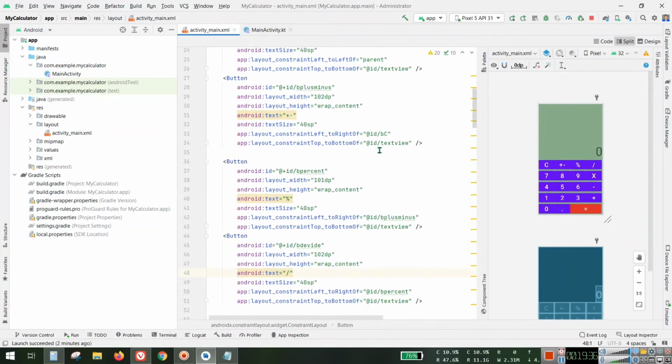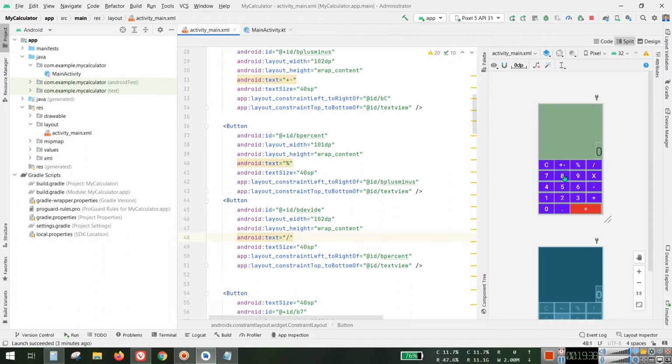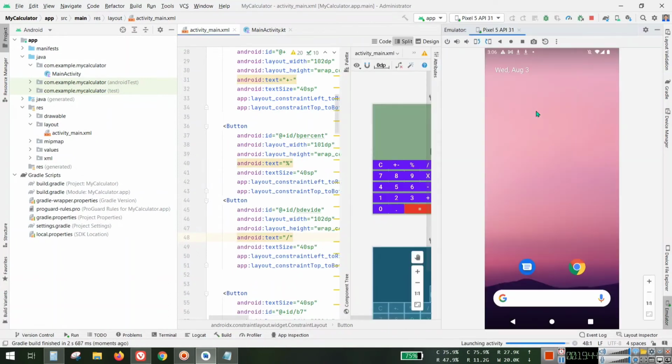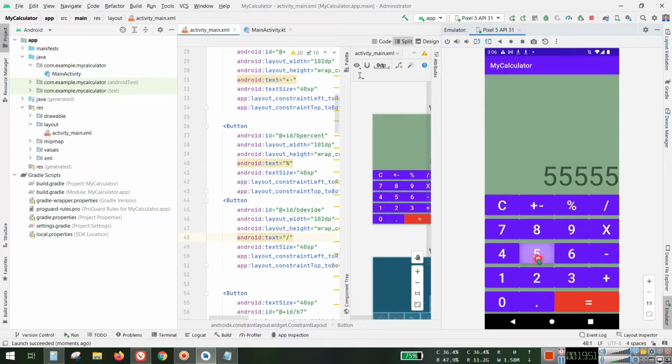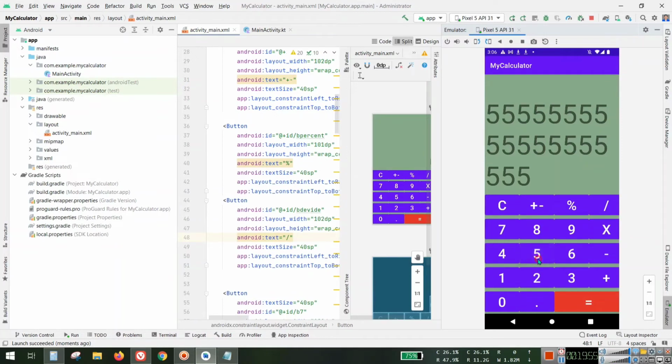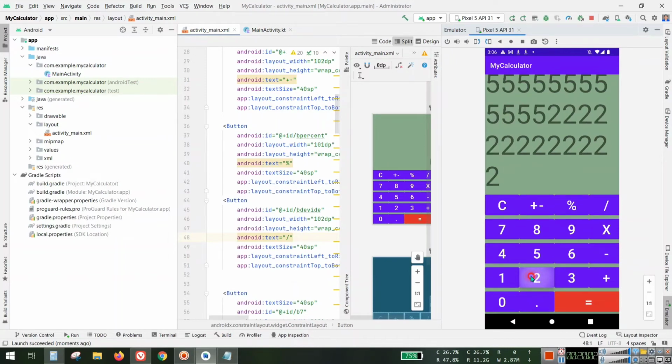Okay, now that is fine. Now let's check it again, run it again. Okay, now it is in the proper position. Now let's type something and see. Yes. Now everything is okay. Reset it.